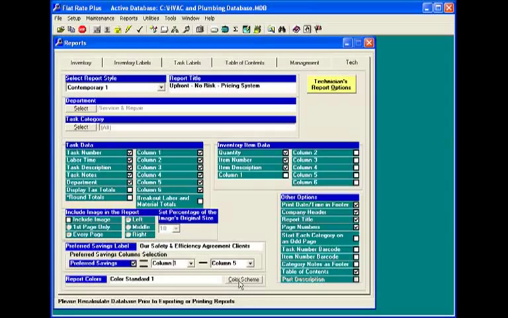I also have the ability to pick a color scheme here, and I'm going to leave the default, color standard 1. At this point, I'm ready to go ahead and preview my report. I'll click the yellow button, and I'll click Preview Tech Report.